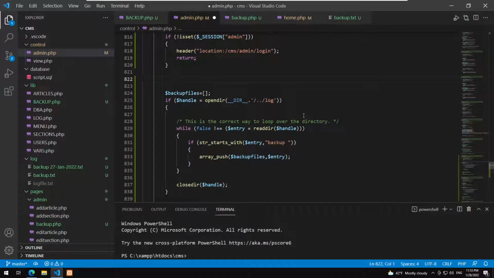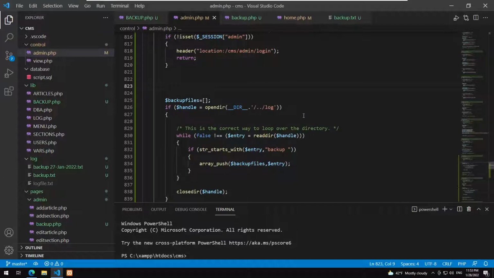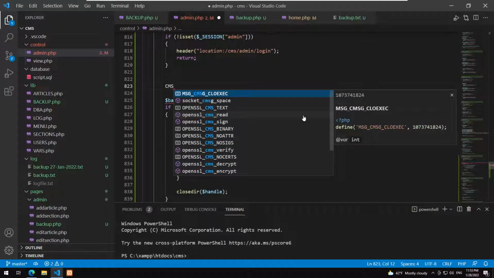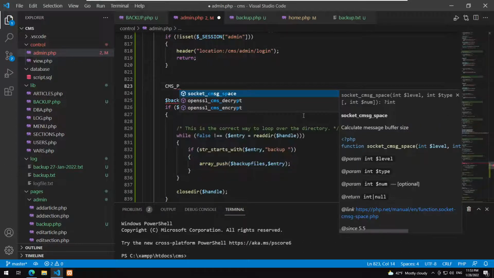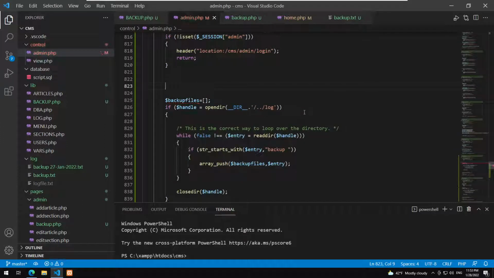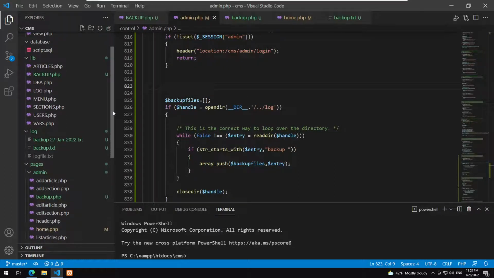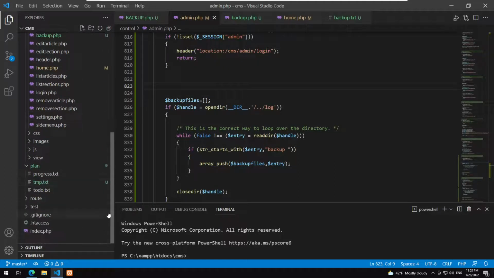Now, what do we need to do next? We need to get the parameter. So in the action, the name of the parameter is what? I think it was CMS parameter. Wait a minute, I need to check the root. Where is the root? Root class. Okay.